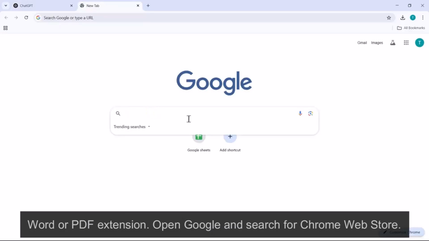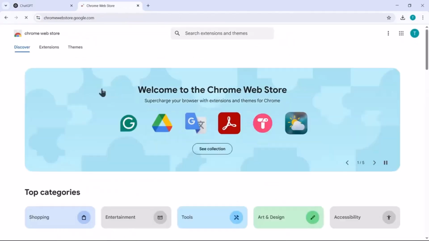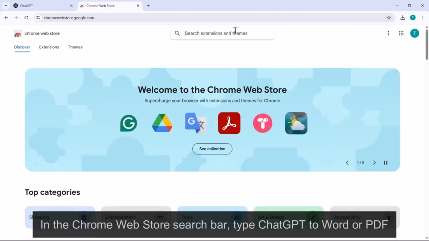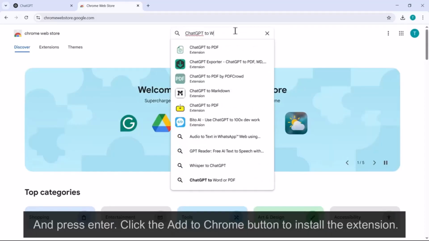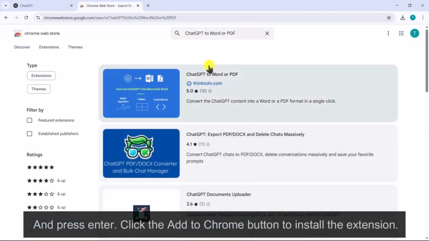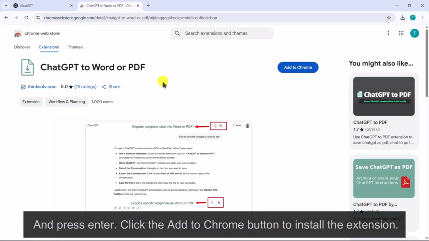Open Google and search for Chrome Web Store. Click on the link to open the store. In the Chrome Web Store search bar, type ChatGPT to Word or PDF and press Enter. Click the Add to Chrome button to install the extension.